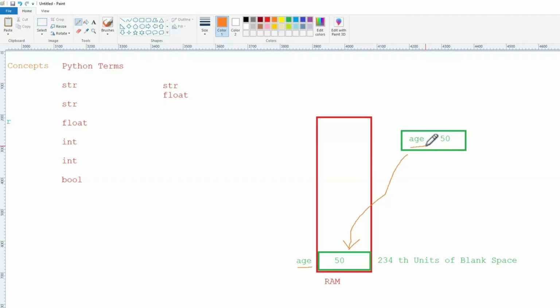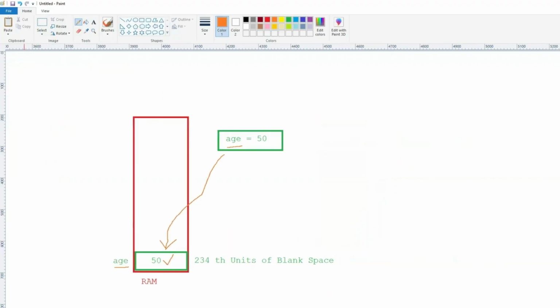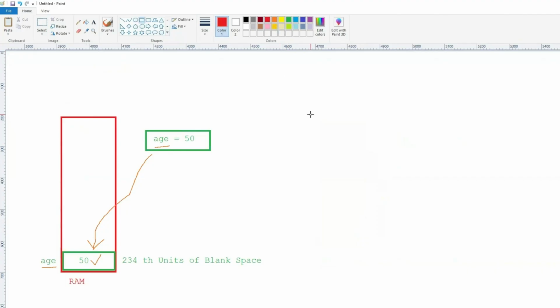A's value is written over there and stored in that box, as we see with our own eyes. But the actual internal fact is that Python does not store the 50 value directly like this. Python stores the 50 value differently. Let's draw what Python actually does. So this is the RAM.